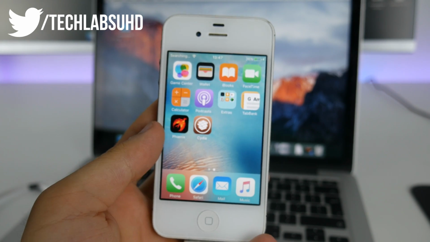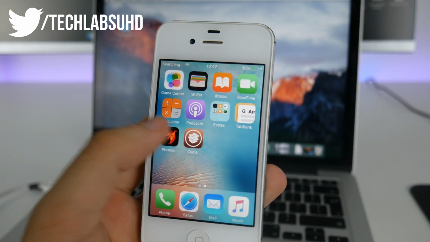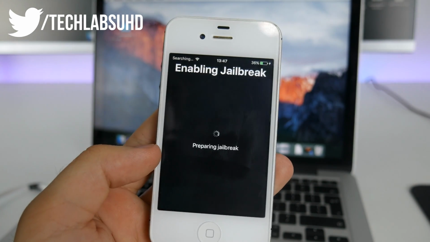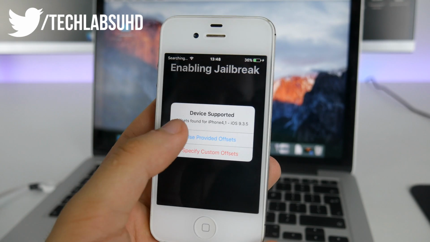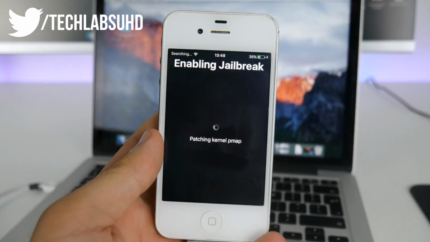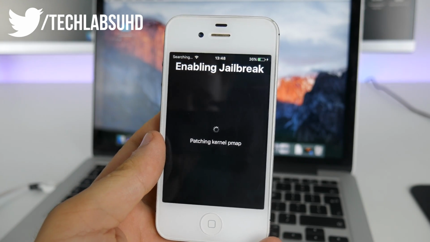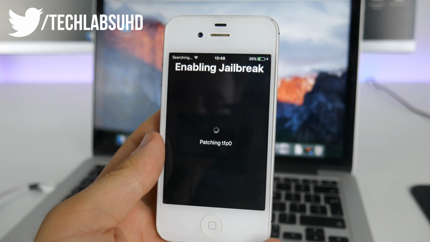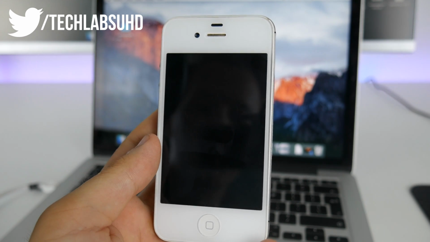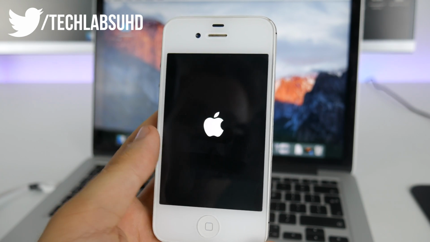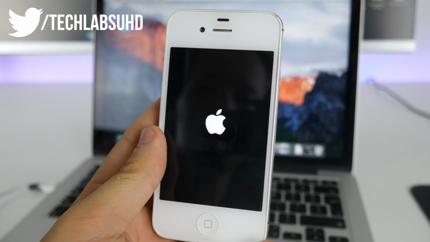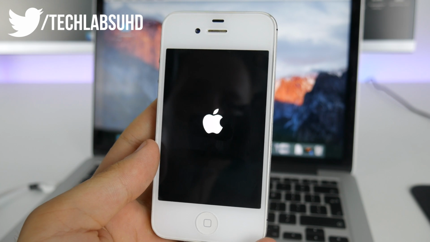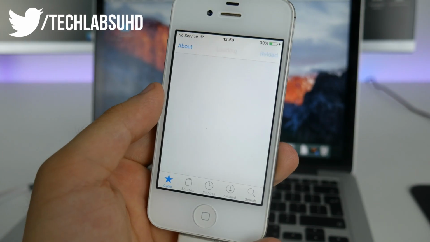And guys, as you can see, Cydia is finally installed, so let's try opening up this Phoenix application once again, and let's start kickstarting this jailbreak. So hopefully this will work this time. Again, use provided offsets, because this device is compatible, and yeah, it's patching the kernel. Alright, so let's wait a couple of seconds. And yeah, as you can see, that works perfectly. This little alert showed up. Now we need to wait a few minutes more until this will actually respring our device. And oh, it looks like it works.